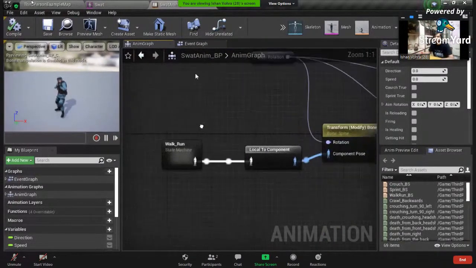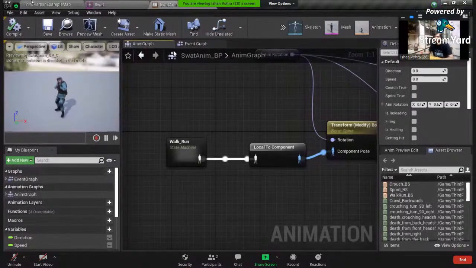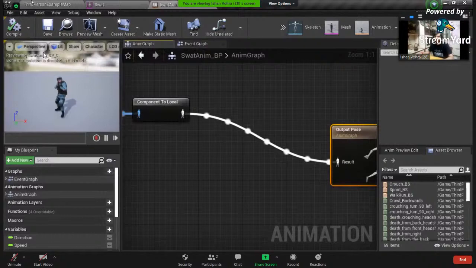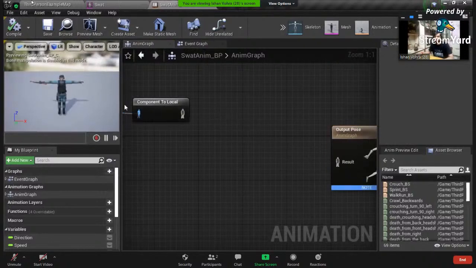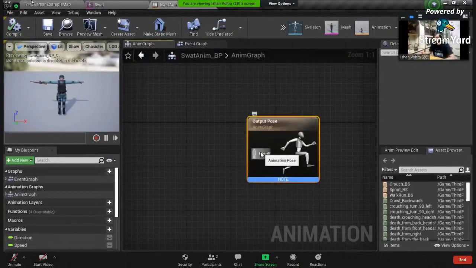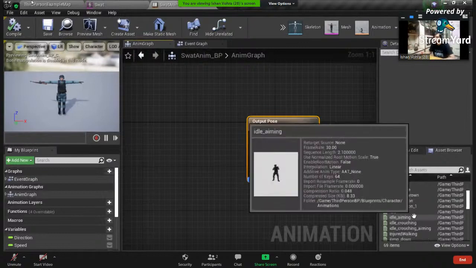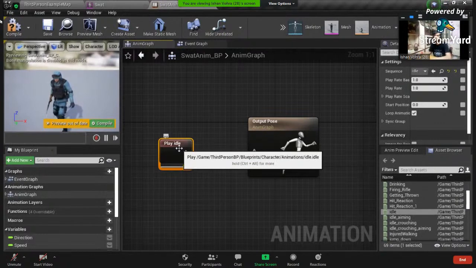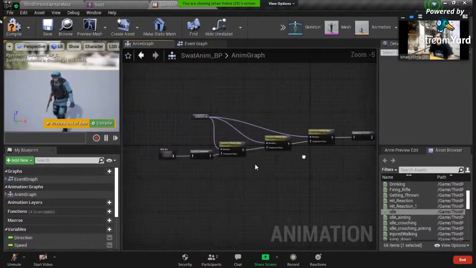Okay, in the anim graph, when you open the anim graph, you will have only this output pose, right? The problem with output pose is that you can connect only one animation with it. So on the right side in the asset browser, you will have all your assets. So if I select idle and drag it and connect it to output and then compile it, you will see it playing that particular animation, that is idle animation. But I don't want it to play only one animation. I want it to play running animation and etc., etc. Right?